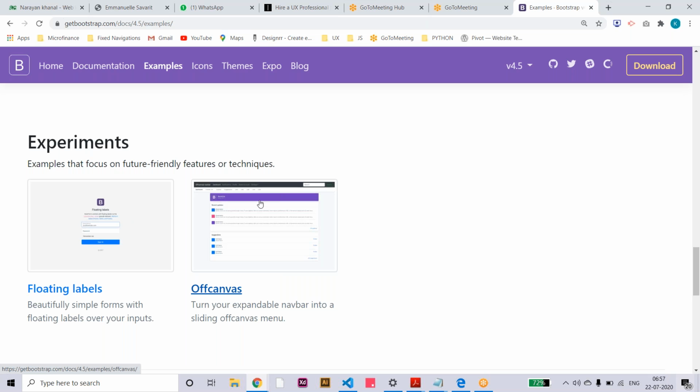And this is kind of for the chat message maybe. Okay, so turn your expandable navbar into a sliding off-canvas menu. Here on the navigation section, you have the off-canvas menu, and the window is some kind of chat window. If you have any chat requirement, where you want to create a chat component or chat modules, you can use this for that.